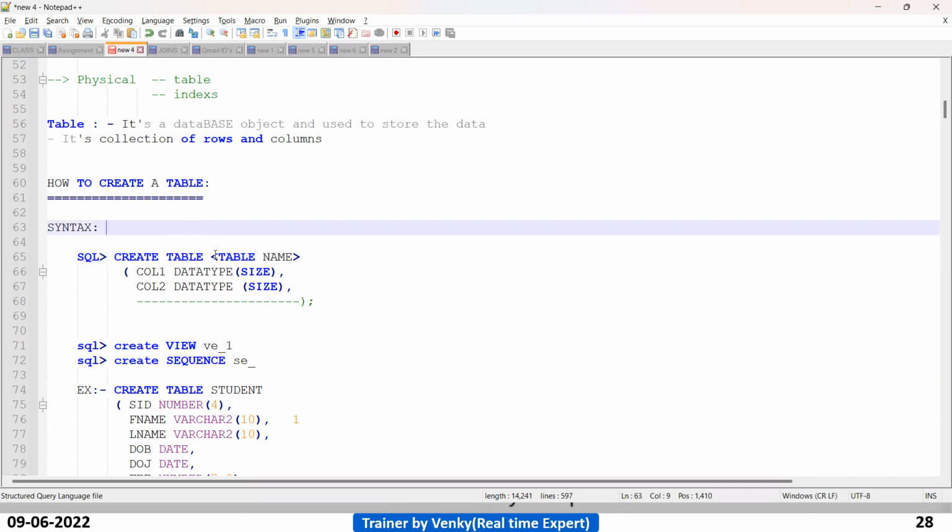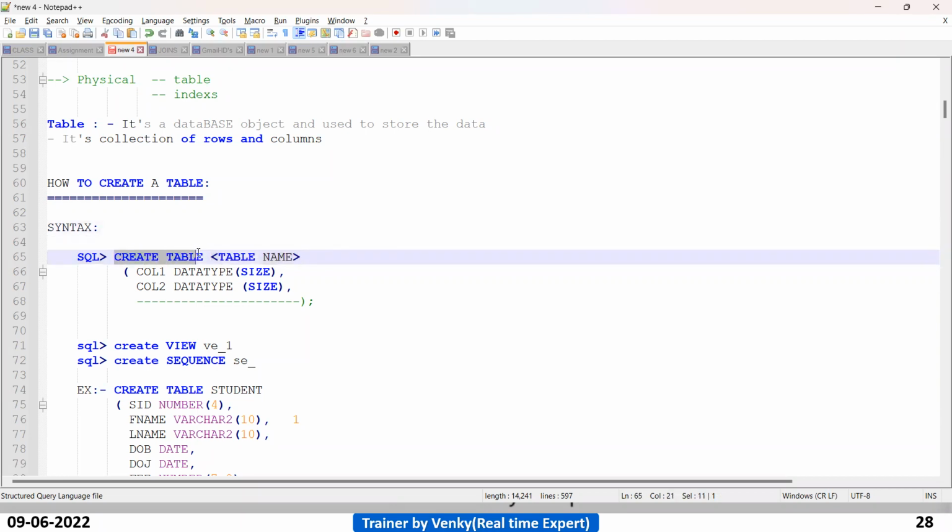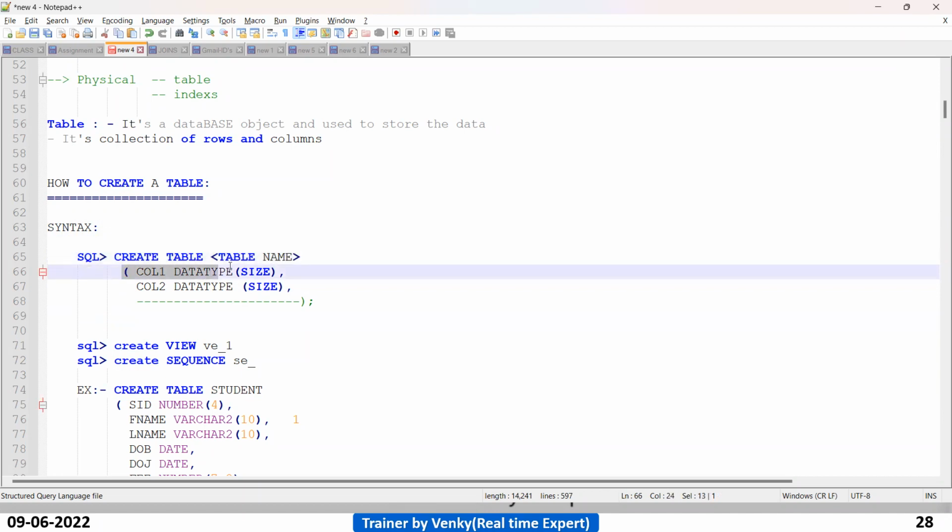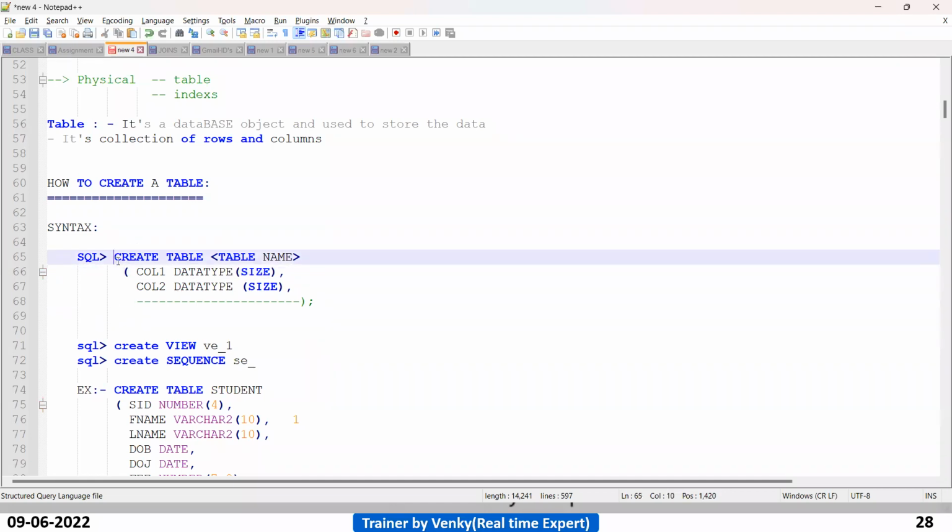If you want to create a table, you must and should follow this syntax only, this rule only. If you put this bracket, it means it's mandatory. If I put this curly bracket, that is also mandatory, which we can discuss later. So if you want to create a table, you must follow this syntax.